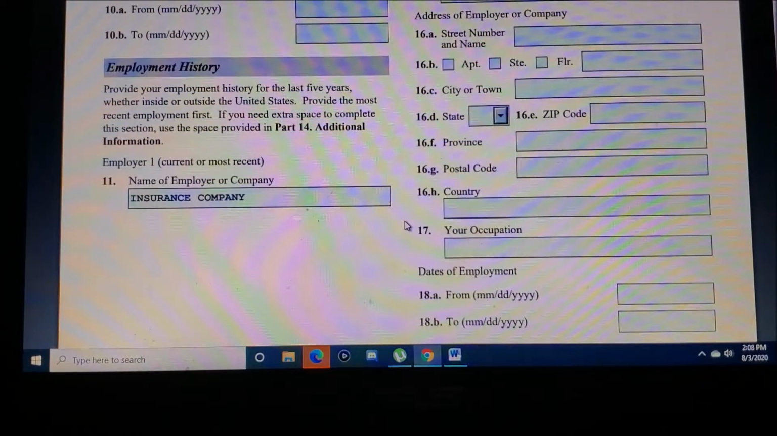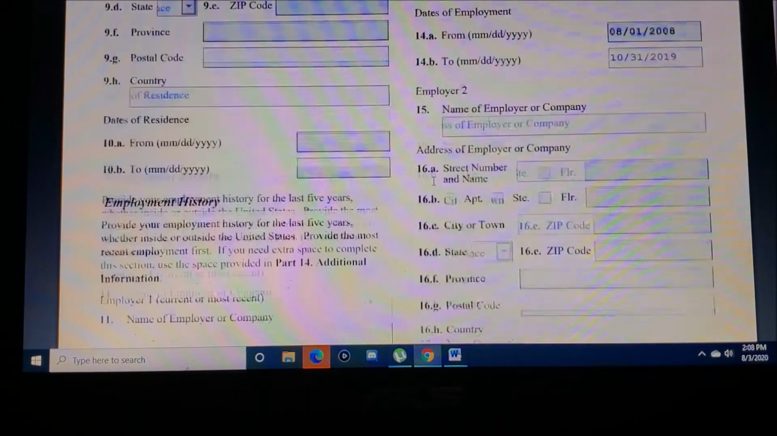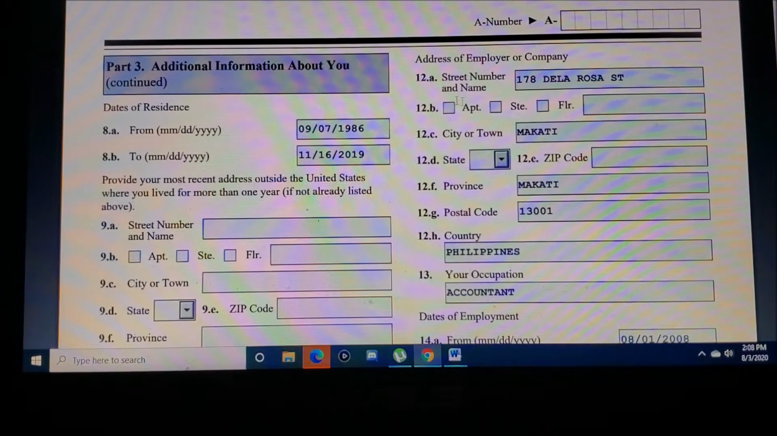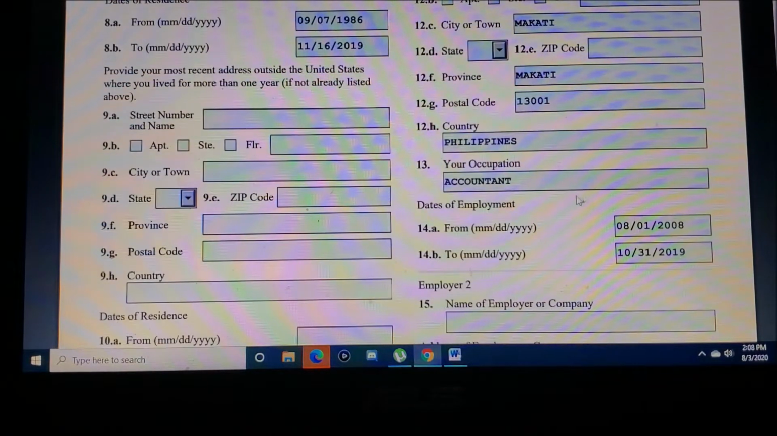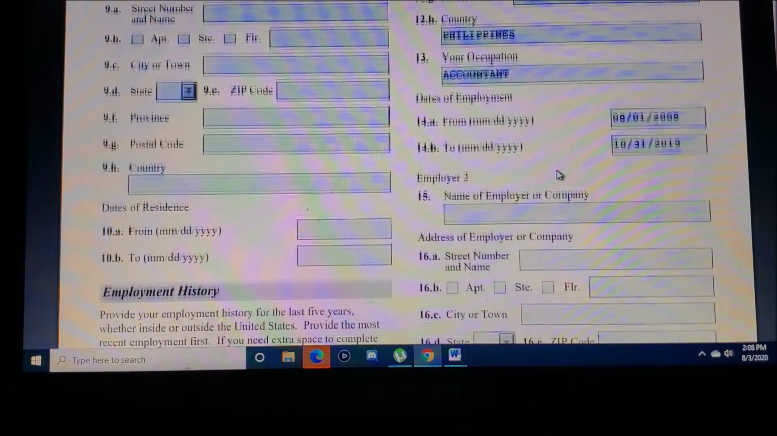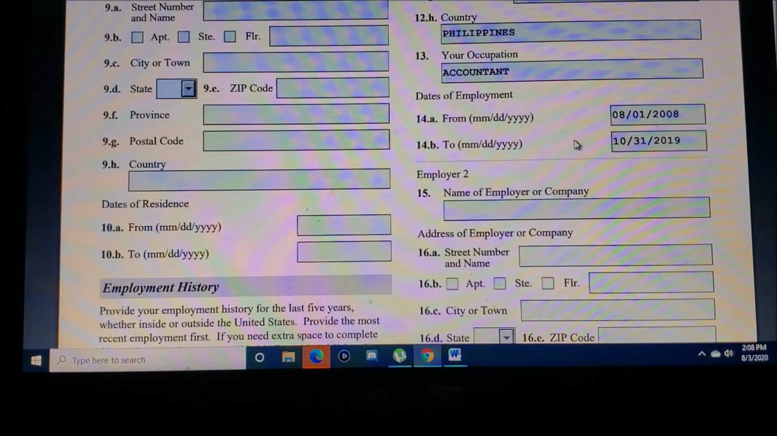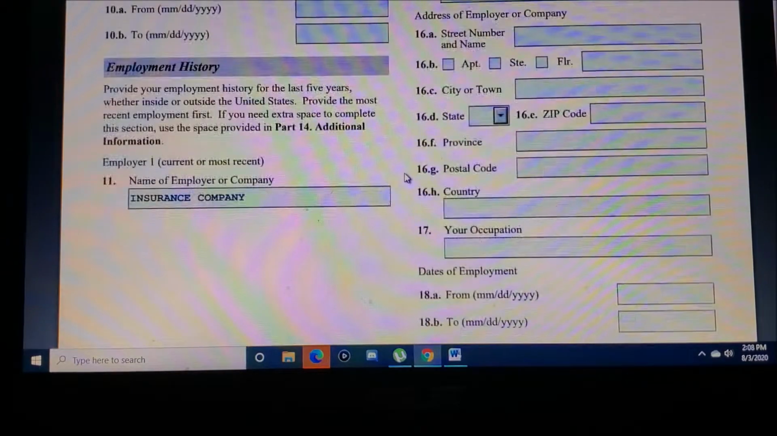Okay, then employment history. So, name of employer or company, so insurance company. I work there, and then the street address, city, province, postal, and country, and then your occupation. And then from and to, okay? And then if you are not working, maybe just type here.